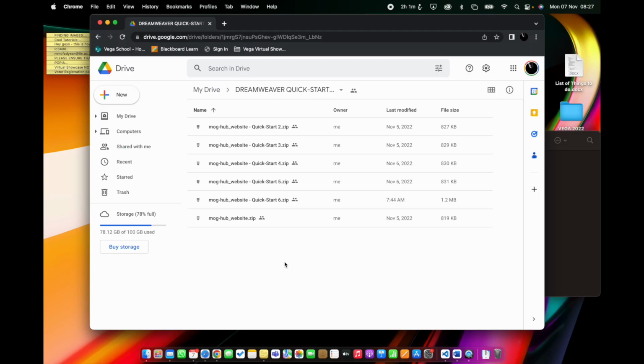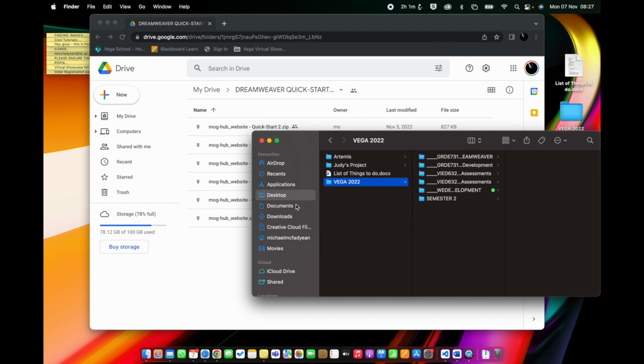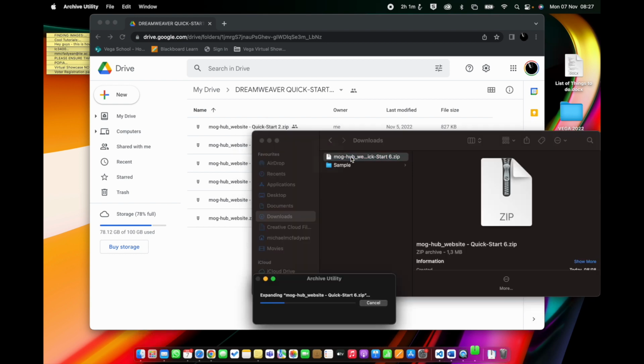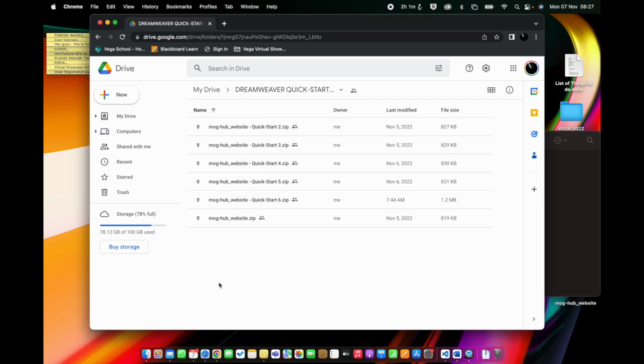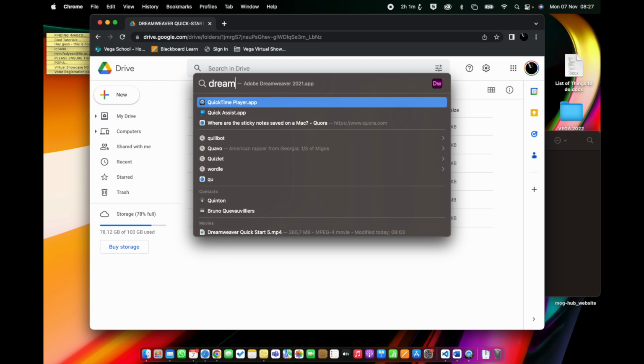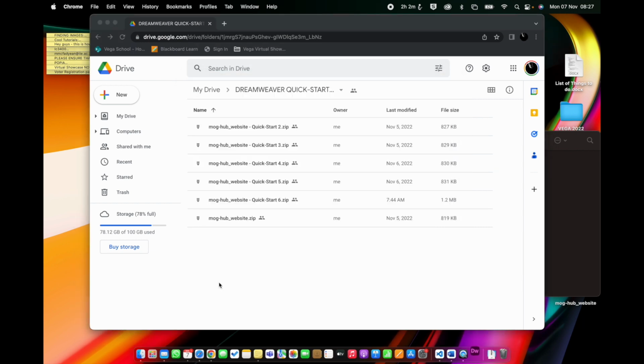Okay, so we're moving on to the last part of the CSS styling section. If you did a good job up to Quick Start 5, then you can just carry on from there. If you would rather have a fresh start, then just download the MogHub website Quick Start 6 zip file. I've done that, so I'm just going to unzip it, take that MogHub website folder, pop it on your desktop to replace the one that was there, and then just open Dreamweaver and everything should connect up.